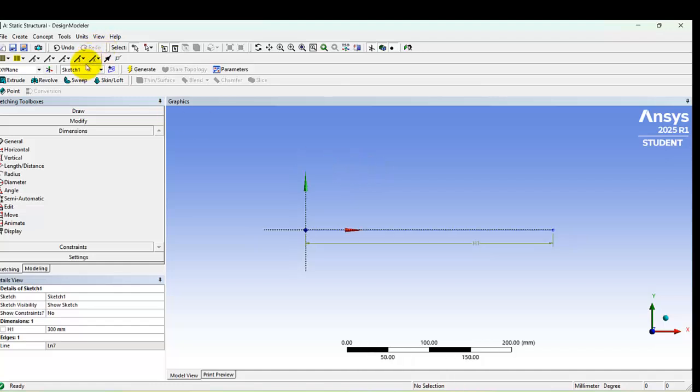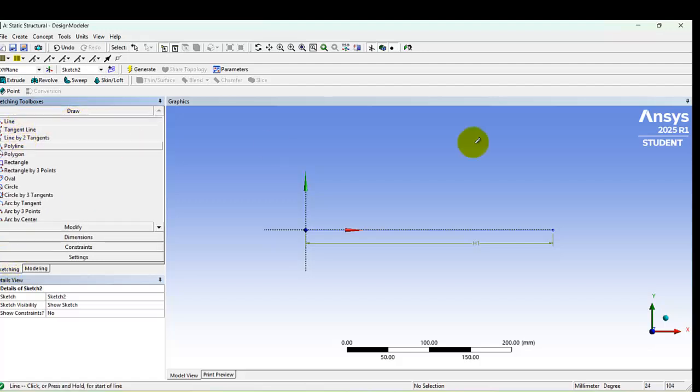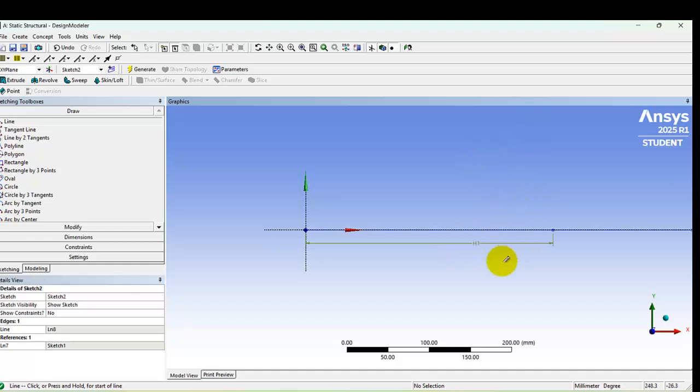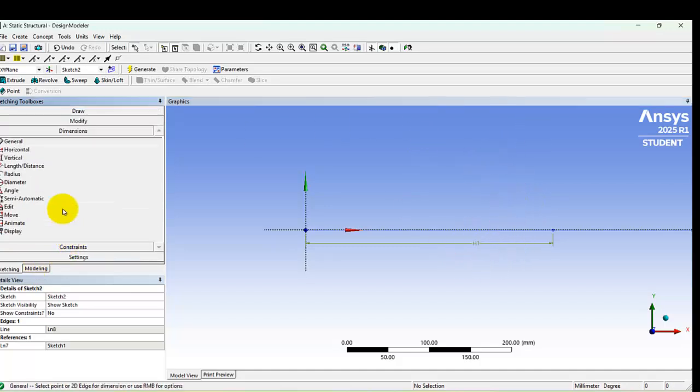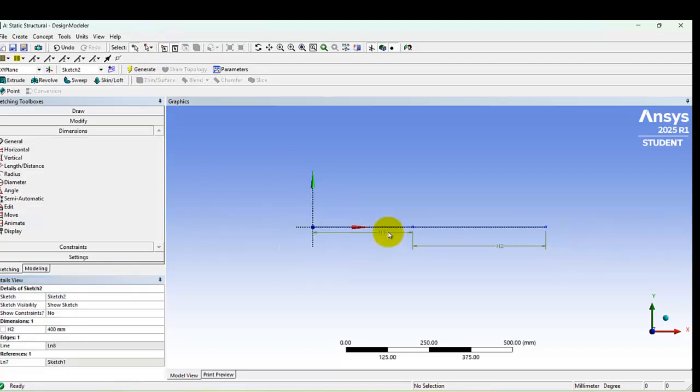Next, again go to a new sketch, Sketch 2. Select Sketch 2, and we have to go to Sketching. Here, draw again a line from this second node. After this, go to Dimensions. Same as before, in Dimensions we have General, and give the length of this one. The length of the second element is 400 mm. Press enter and click Generate. This completes the sketching.